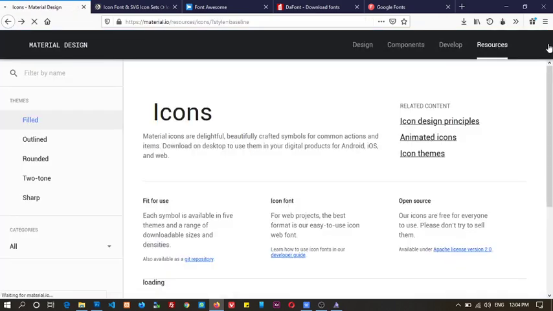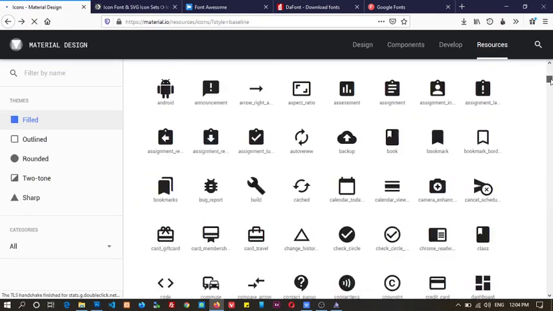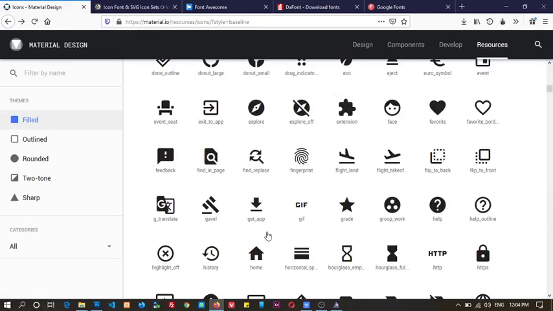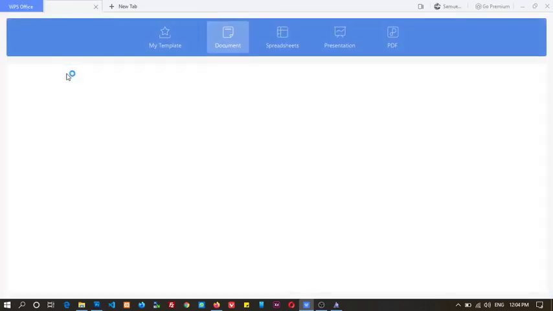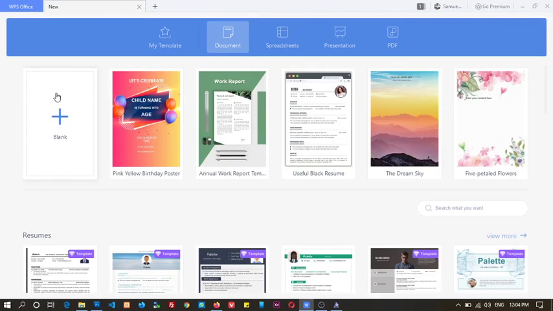Let us quickly go back here. So all these icons we will see here now, all of them now we fit use. So make I go open my word processing software, which will be WPS Office. Click on documents, click on blank.